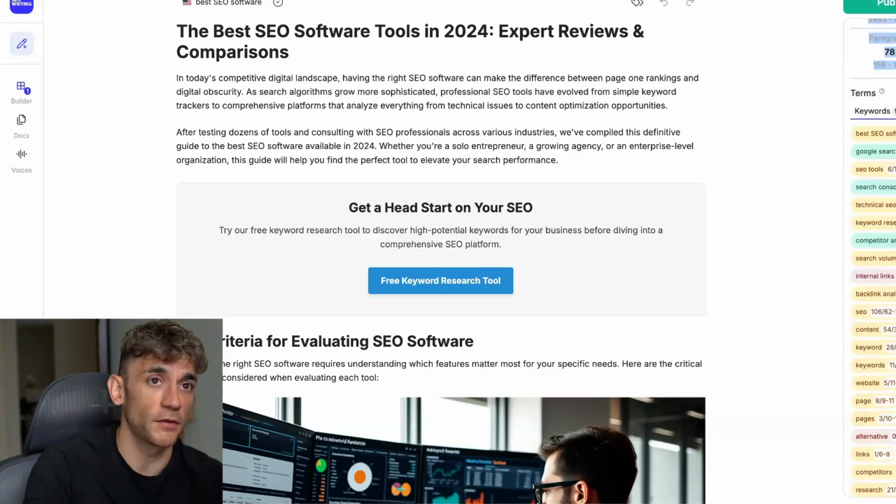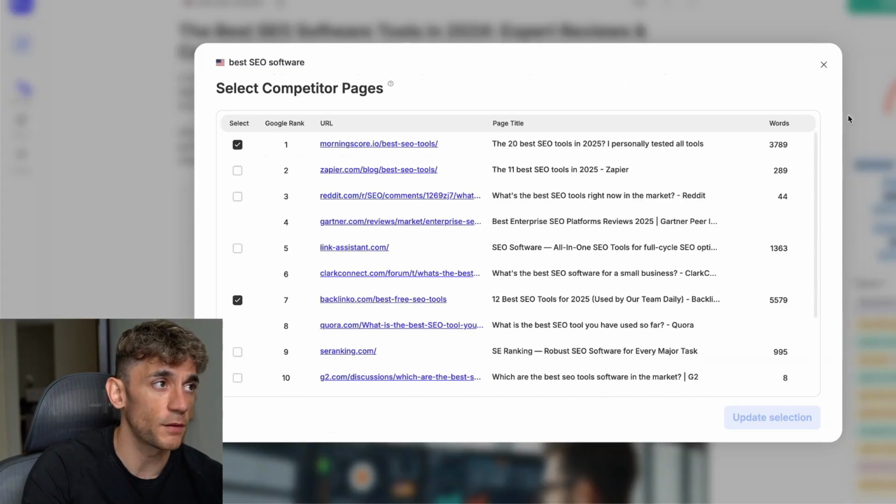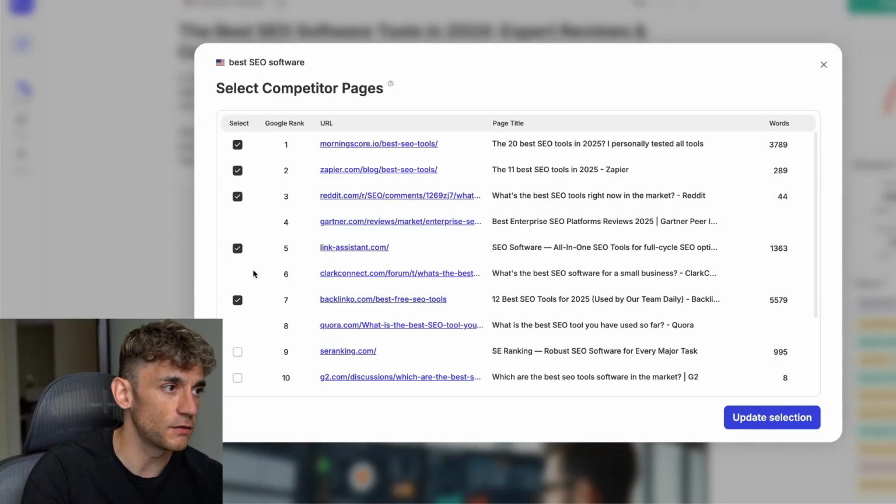So that's how it figures out the answers. And you can actually change which competitors it analyzes. So for example, if we click on select competitors here, we can choose different competitors if we want. That will update the optimization for the page, and you can see here which pages you want to take.